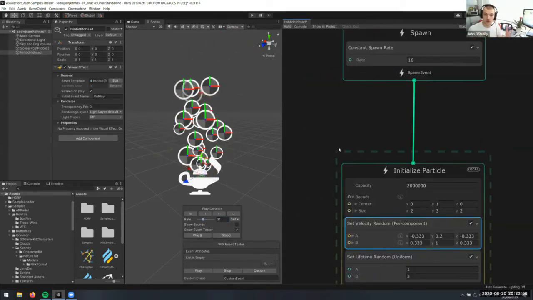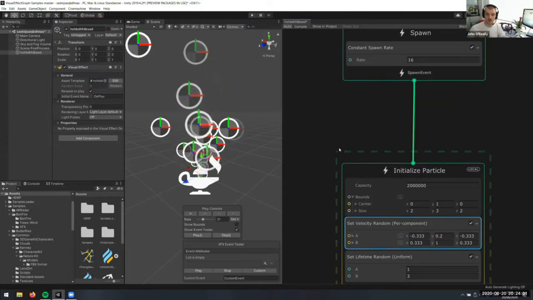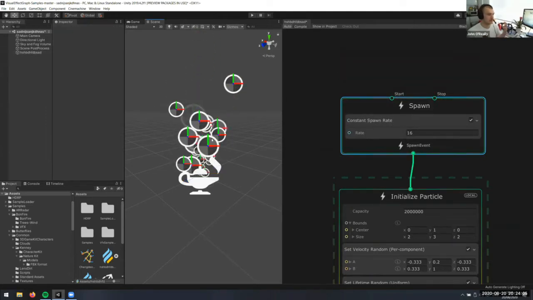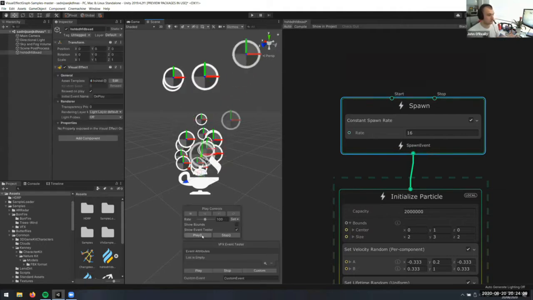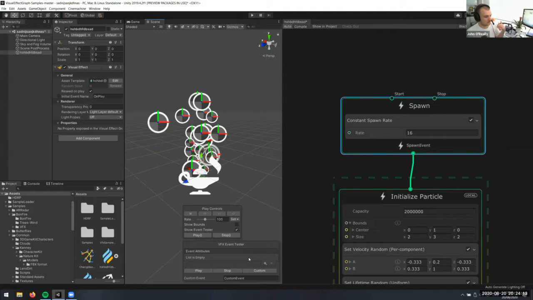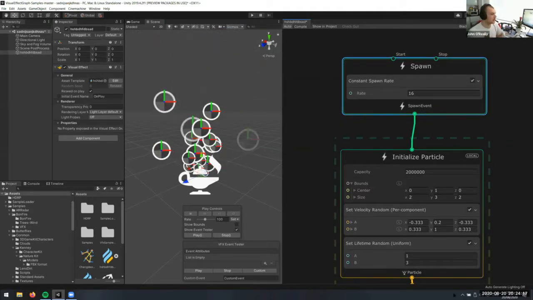So if it's not a constant effect that's playing, perhaps it's a gunshot that needs to be triggered, you would connect something to start here and trigger that with a script. But if you don't want to trigger that with a script, you can also play and stop it here. So we also have the event tester. Events are something that you could feed in through scripts to trigger these effects.